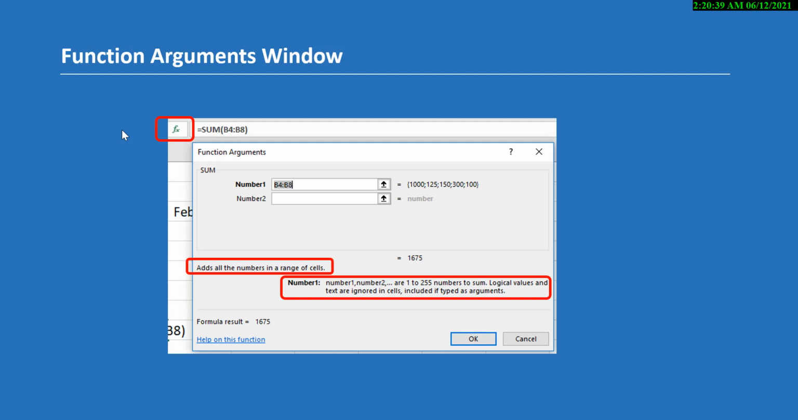Down in the lower left-hand corner of the window is a nice little link that will jump you out to a Microsoft page that gives you some help about the active function. So in this case, if I click that link, help on this function, in the lower left, it will take me to the Microsoft page that talks all about the SUM function. Super sleek, very helpful. So this is your argument window.